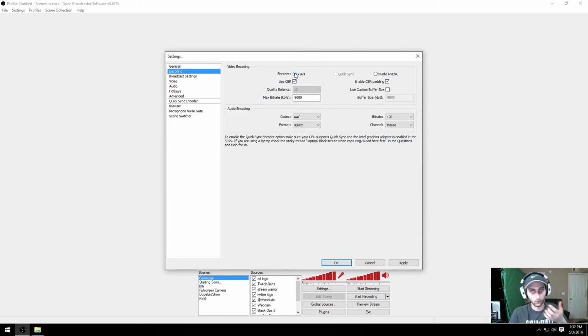Alright, so you have to ask yourself, if you have not so great of a processor, but you do happen to have an NVIDIA graphics card, you can use the NVIDIA encoding option as a very viable option to handle your stream encoding to help get some of the load off of your CPU. It's actually a very good option. I've used it plenty of times.